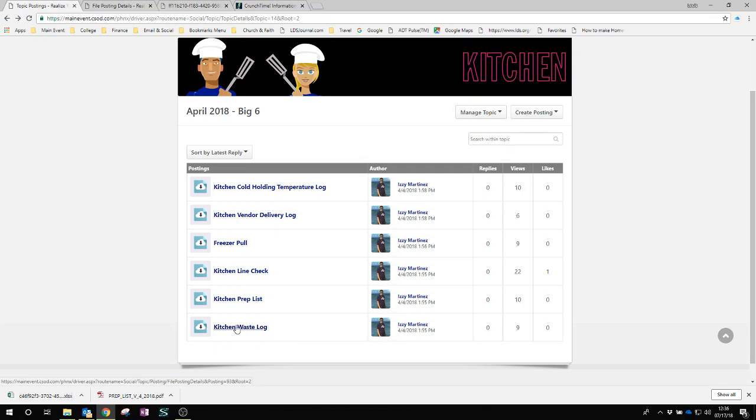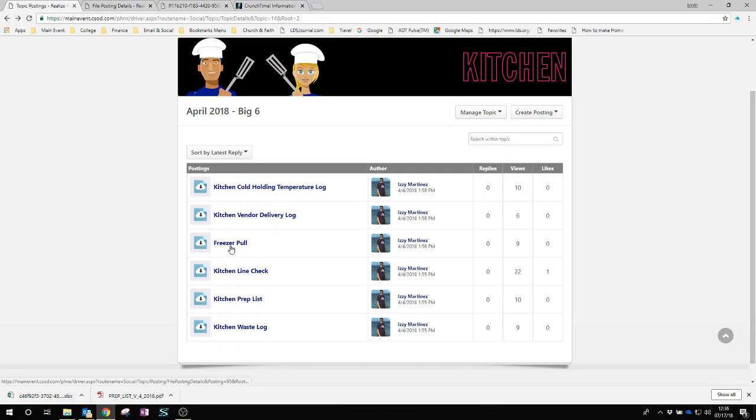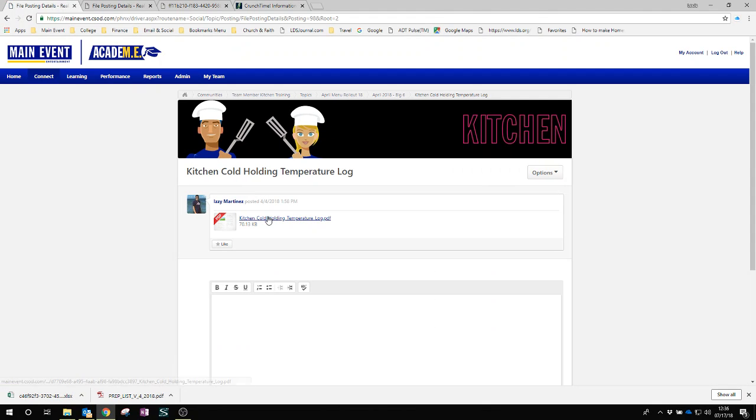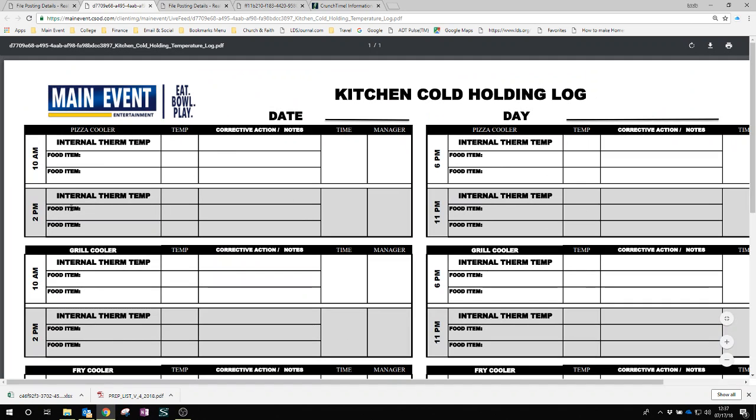All right, freezer pull we just did. I apologize. Where are we at? Prep list, line check. Cold holding temperature log. So the cold holding temperature log is what we do to keep track of our items throughout the day.